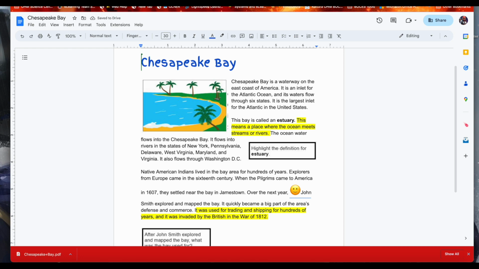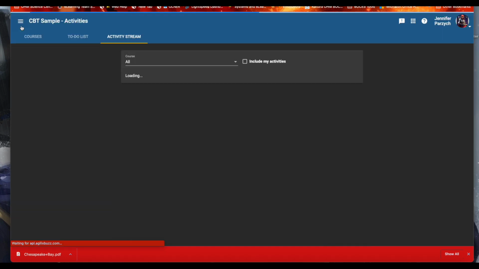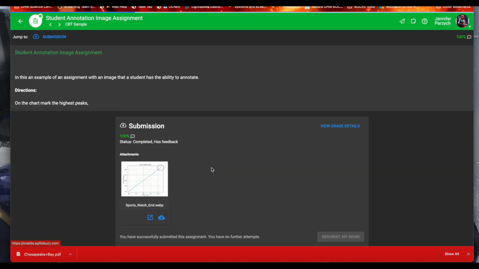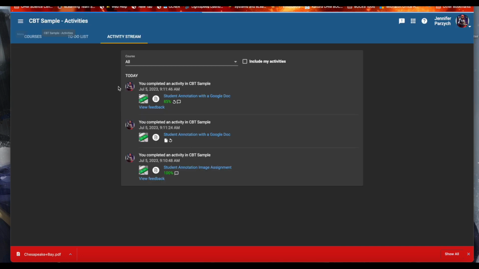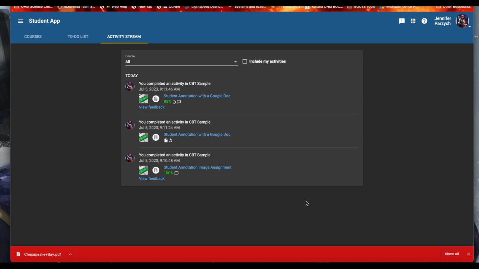All right, my work is going to save. I can then resubmit my work to my teacher. And there's my image right there. And if I wanted to look at the feedback from my teacher, there's the feedback from my teacher with the annotation. So again, students now have the ability to annotate on documents and images that are uploaded into Buzz.